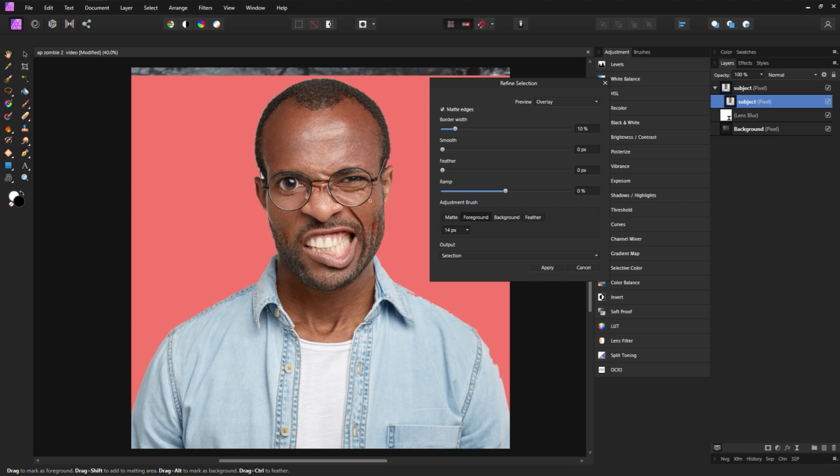We're going to use the foreground adjustment brush to grab any part of the subject that was accidentally selected. You can use the background brush if too much of the background is ever selected. With a subject on a white background like this, you shouldn't have to fuss around too much. Whenever you're happy, just press apply.